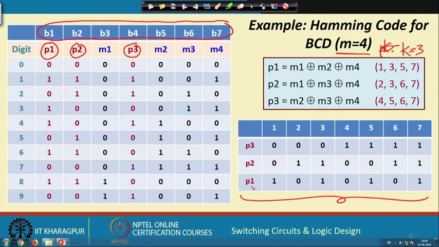For p 1, you look at which positions are having 1 here, here, here and here. So, those are positions 1, 3, 5 and 7. So, I note them down here: 1, 3, 5, 7. P 2 is having here 2, 3, 6 and 7, and P 3 is having positions 4, 5, 6, 7 here.